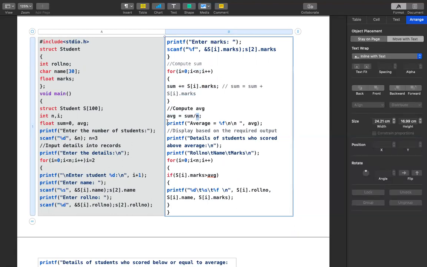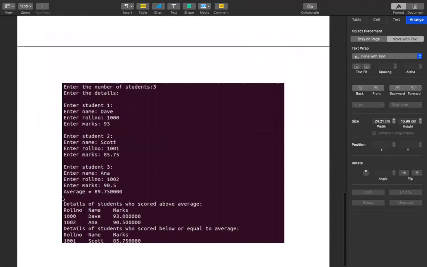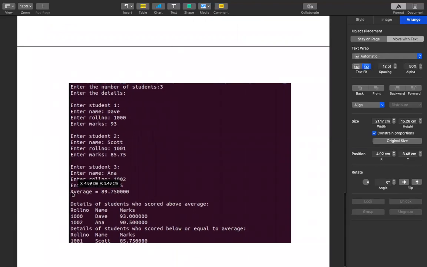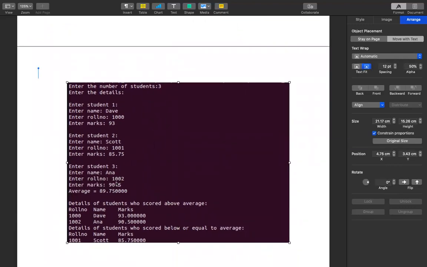Okay, so we are printing the average. How much is the average? Look here. In this example, you can see the average is 89.75. Out of these marks, the average is 89.75. So who are the students who are above average?